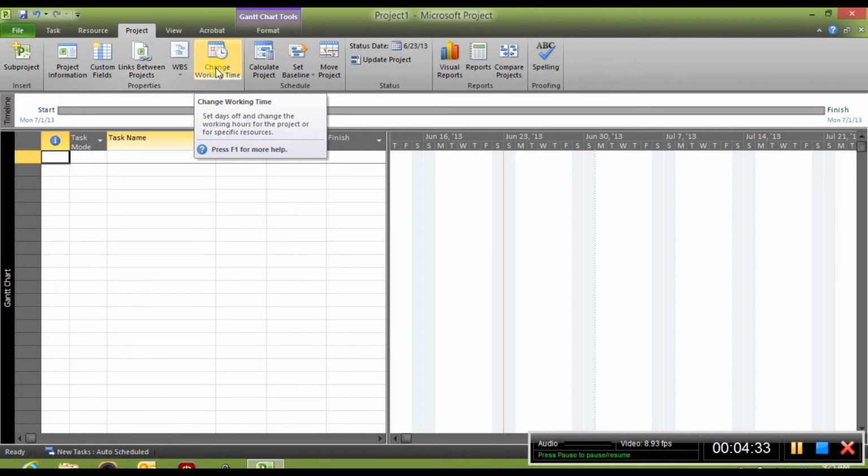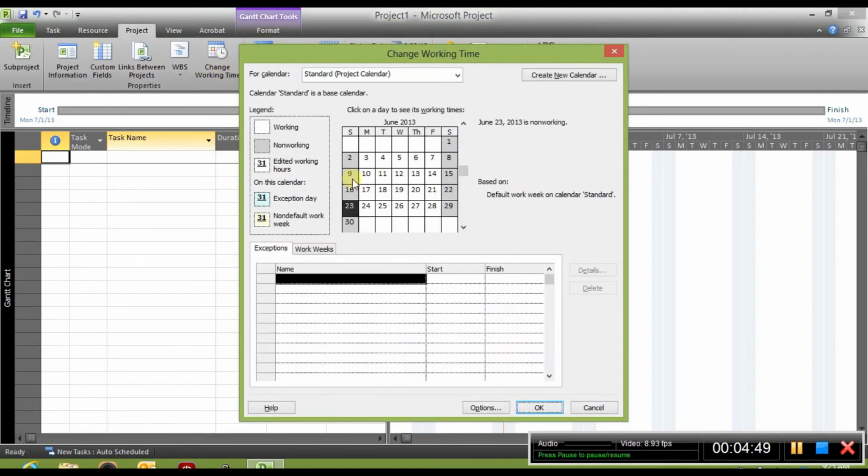If you've got a bunch of holidays in there, you want to make sure that you insert those holidays in this schedule so you don't identify them as working times and it screws up your entire schedule. So again, you want to click on the project tab and come over here to change working time. Left click change working time. Once you do that, a schedule will pop up.